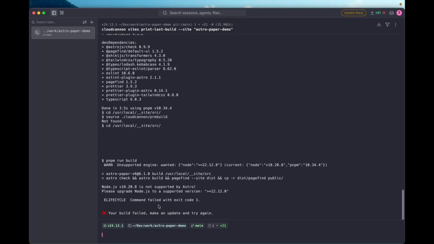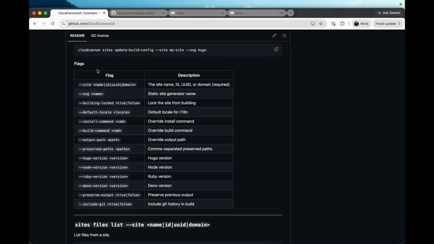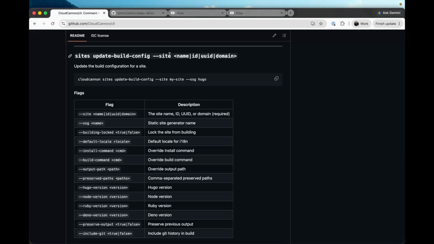You can see the build failed, and it's because I don't have the correct node version. Cool, so I can add this node version flag in here and put 24, and the site's build config will now use node 24 for the build. So if you look up update build config, you can see a list of flags that you can use to update your build config from the CLI.